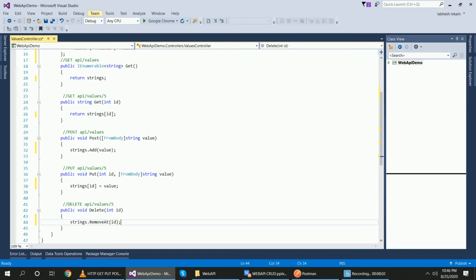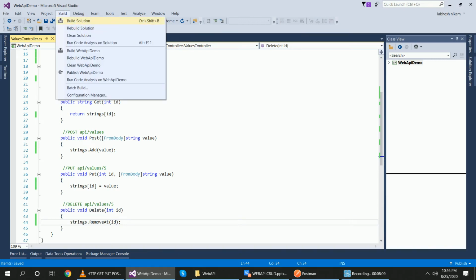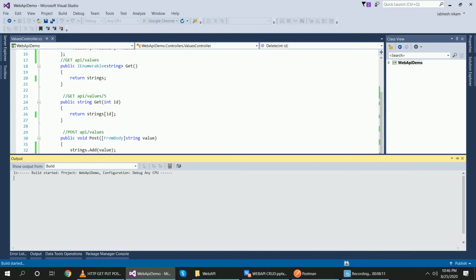Right? Now save your changes, build the application. After building my application, I will run the project.